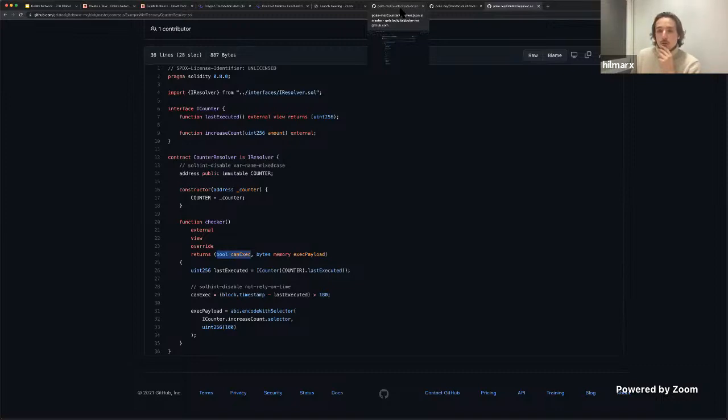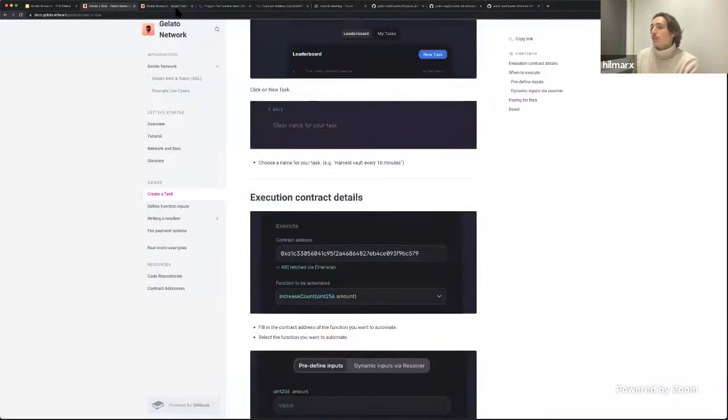So there are two ways of doing it here. You can either just define a time when you want to execute something and predefine the inputs, or you can deploy a custom resolver contract, which does something complex, like it checks 100 different pools if they can be harvested, for example. And if one of them can be harvested, you just return them and then you execute them. And let's just go here, whether it was successful, created.